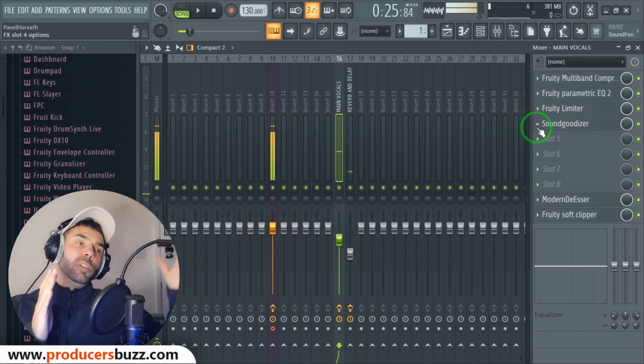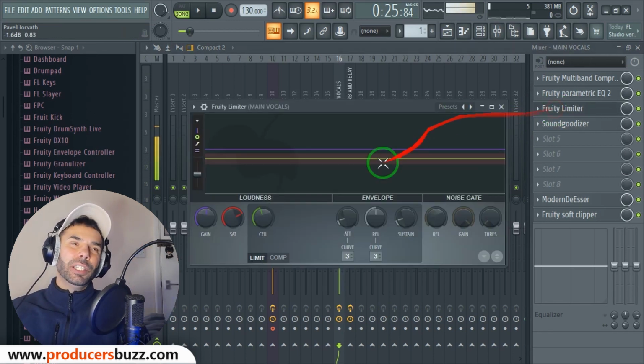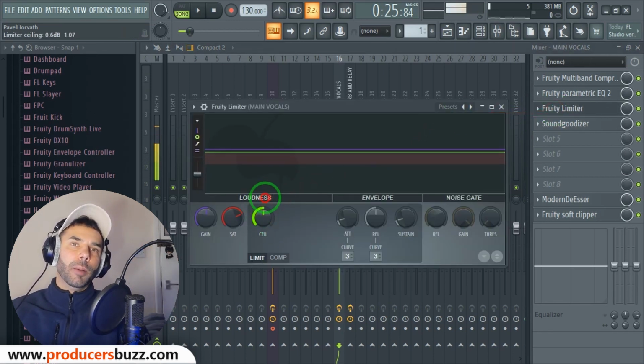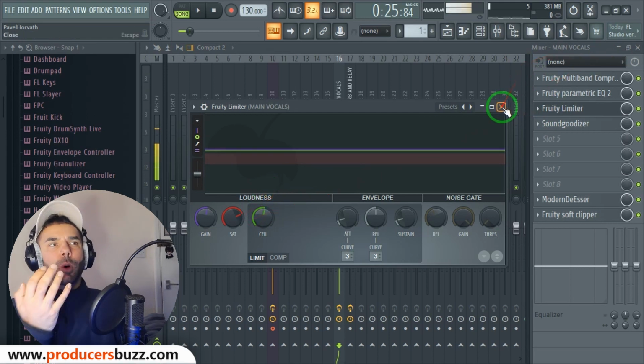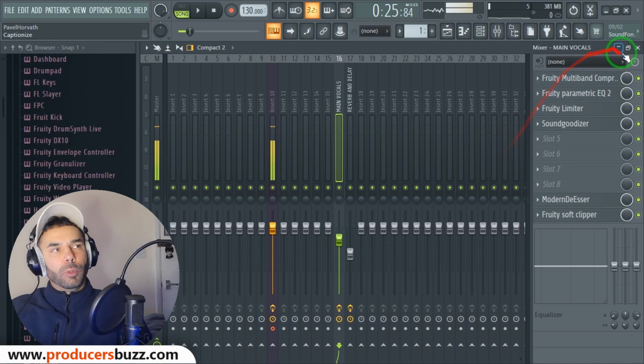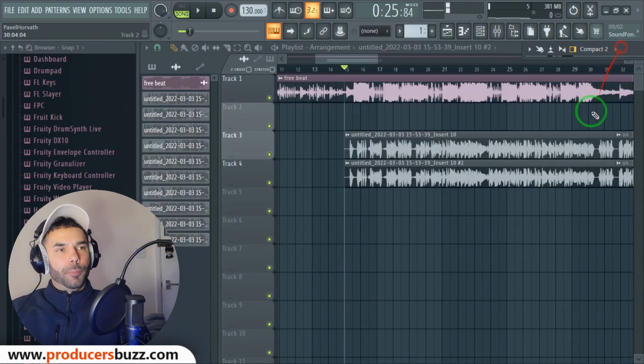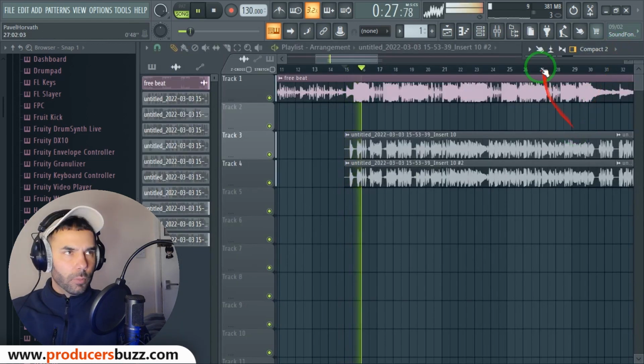Now guys, we can go onto the Fruity Limiter, and we can actually move the ceiling up to 1 decibel. What we're going to do is drive more power out from the vocals. So check this out.